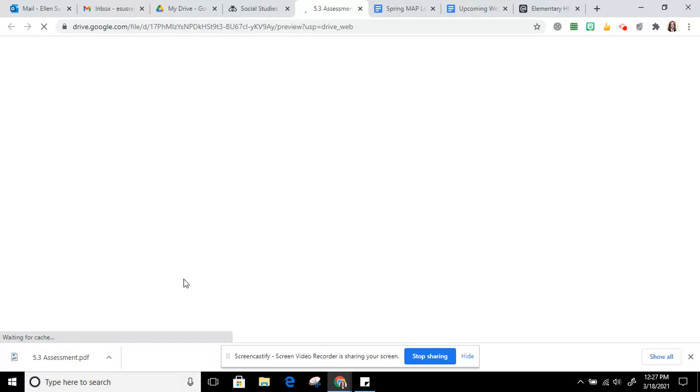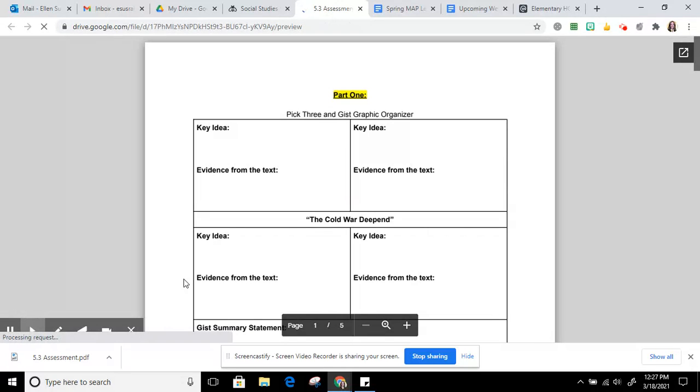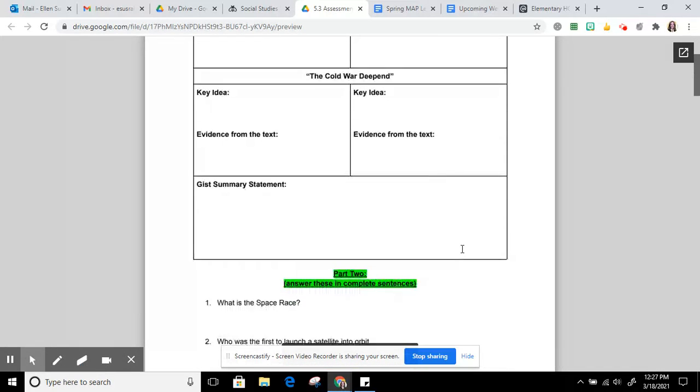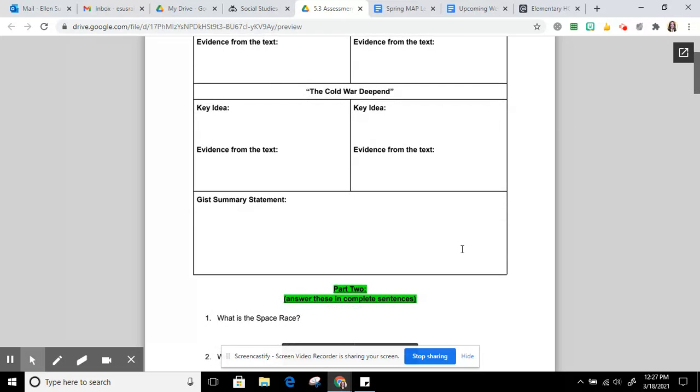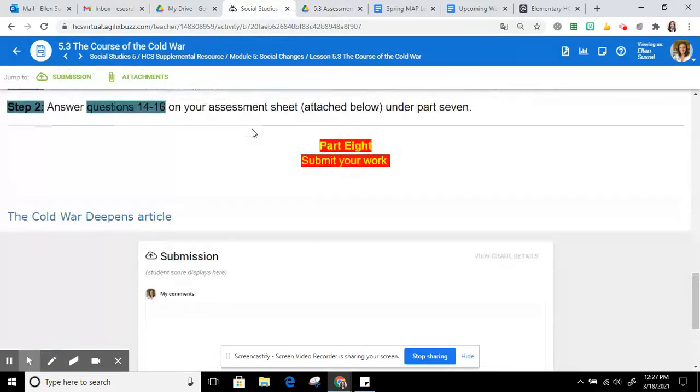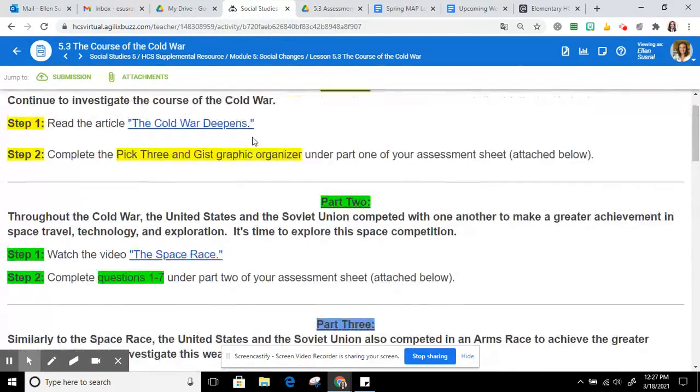This is a lengthy assessment. It's about 5 pages long, but there's a few charts on here, so that's why it's taking up bigger portions of the paper. So just keep in mind that it is pretty long, but I think there's like 3 parts that are actually a chart or a graphic organizer. So now that the assessment's pulled up, I'm going to go over each part and what you're doing for each part.